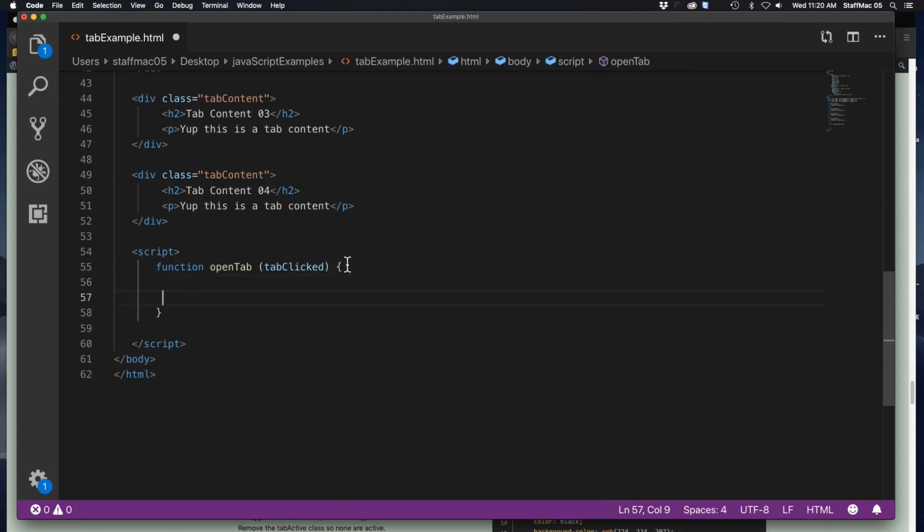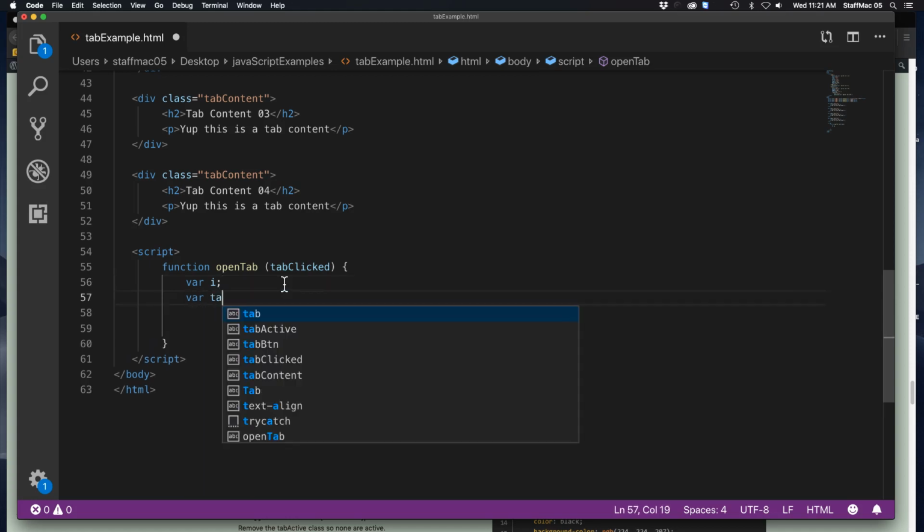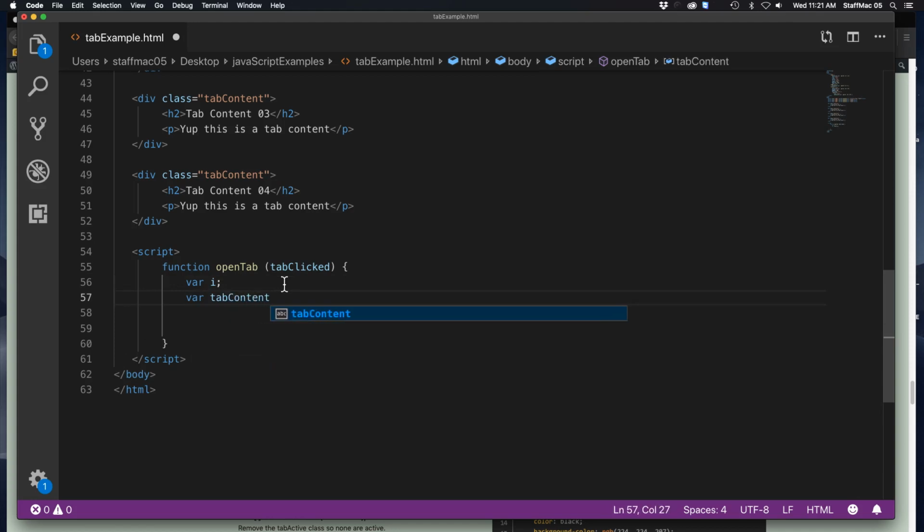Now we're going to run the function. So everything's going to fit in here. Tab. Okay, just want to make everything a nice tab. So we're going to do a variable called i. That's just going to be our counter. You might remember from doing the other ones that we can use it in order to count the number of things that we have. We're going to do another variable called tabContent.